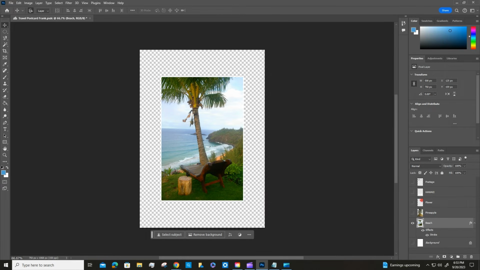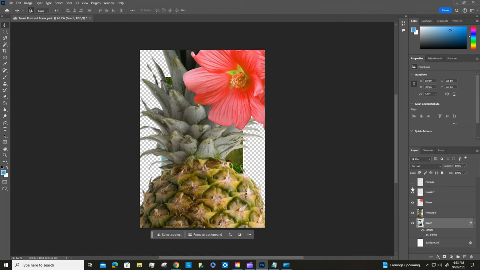Next thing we're going to do is make the postage, Hawaii, flower, pineapple, and background layers all visible by clicking the show hide visibility column next to the layer names. That's basically a little eyeball. So you can go ahead and turn all those on.